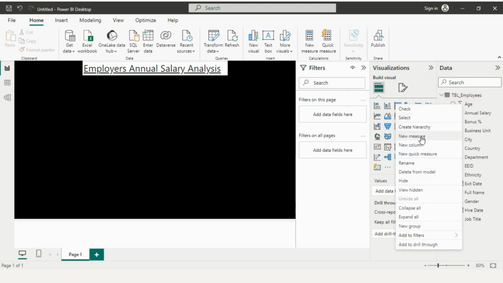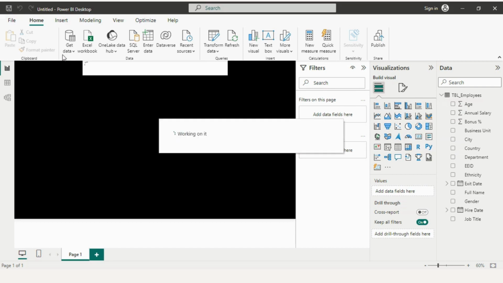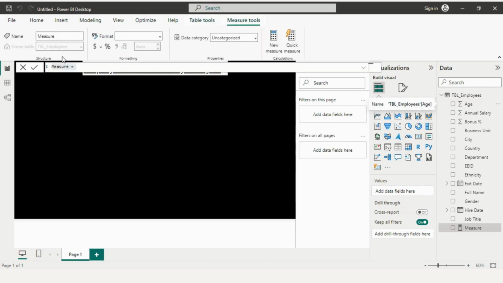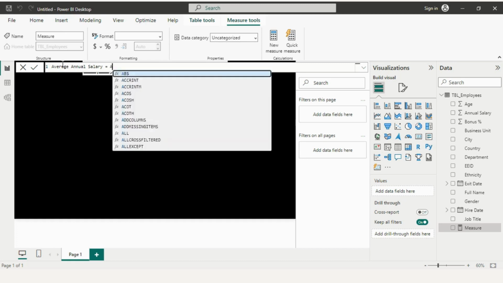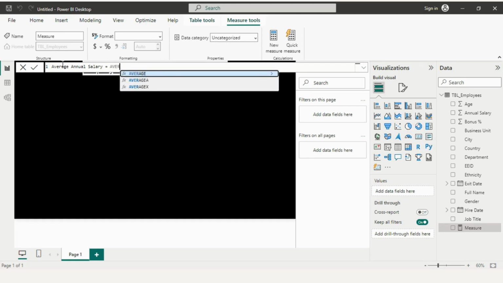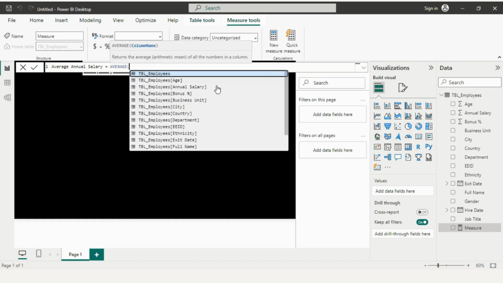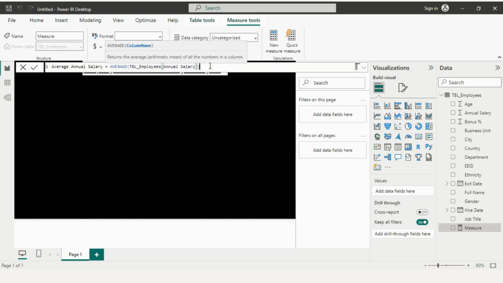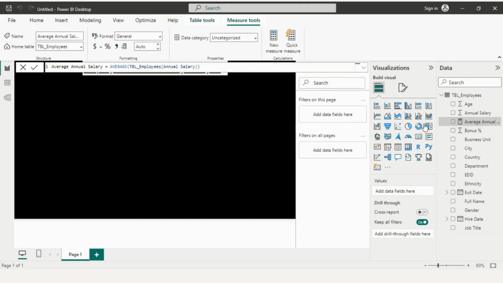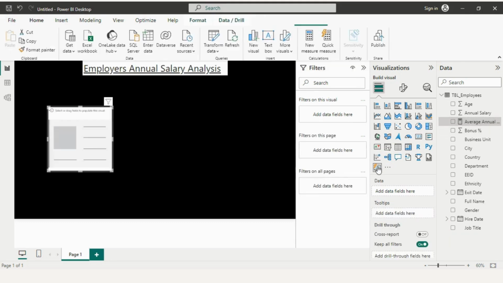Now I'm creating a new measure for average annual salary to know what the average annual salary of a person is. I'm using the average function, then our table name and then the column name of annual salary. By using this function we can find the average of the annual salary column. And now I'm representing my data in the form of a visual card.